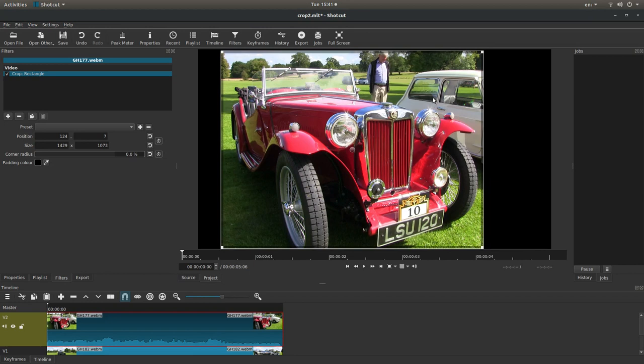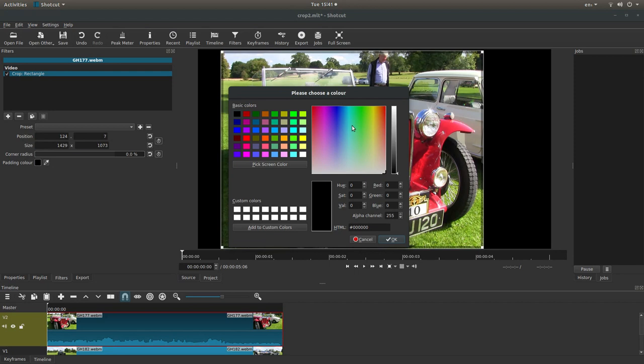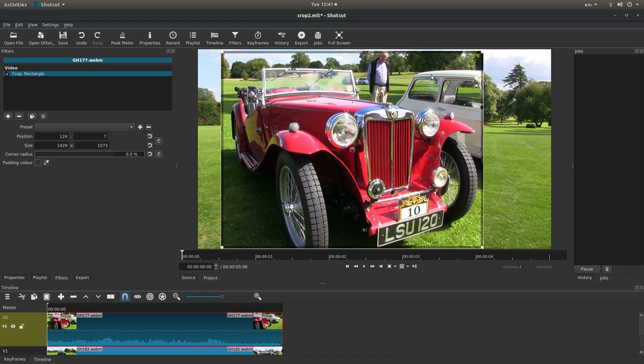Okay. But one thing you will find is that you can't actually see the video behind. So you've got this padding color here. There's a little black box. If you left click on it, you'll get this color graph come up. Next to alpha channel, it should say something like 255. Just overwrite this by typing in 0 and hit return, and you should be able to see the video behind.